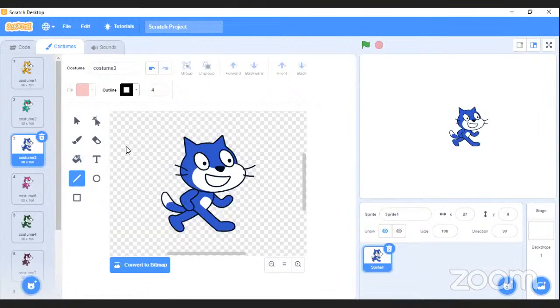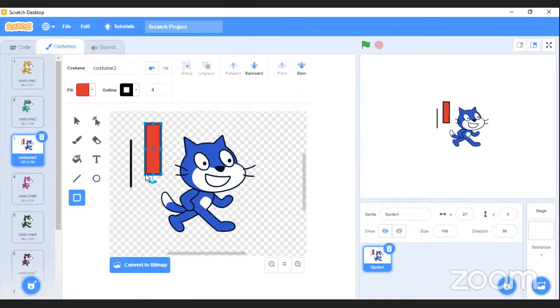So this is a line, right? You can draw a line like this. This is a rectangle or square which you can draw like this. The pillars you have seen in the Flappy Parrot were drawn with the help of this rectangle tool only. For making any oval shape or circle, you can use this, right?